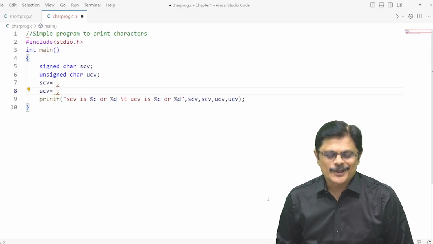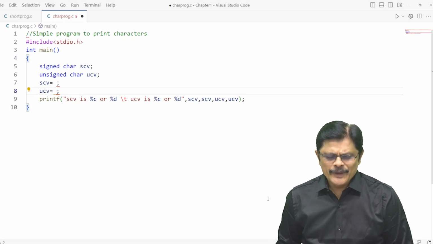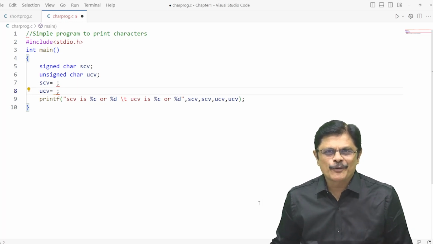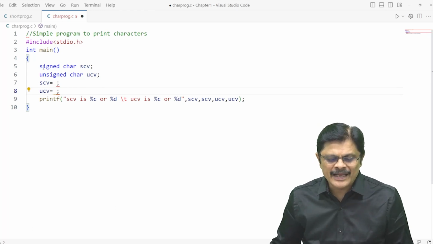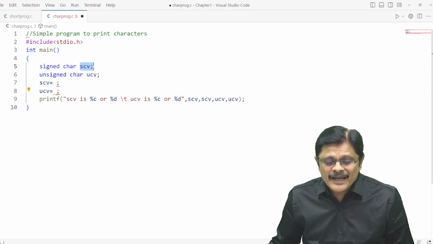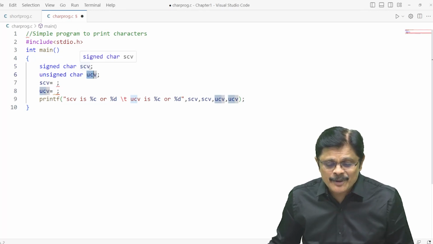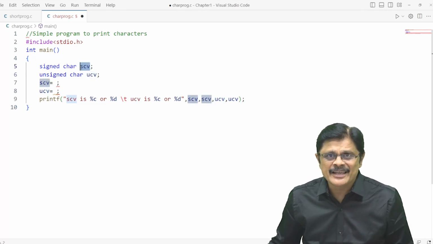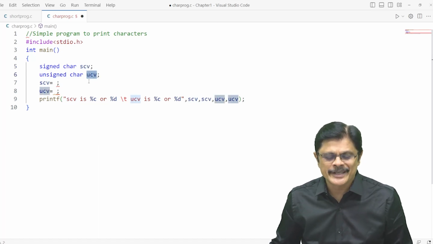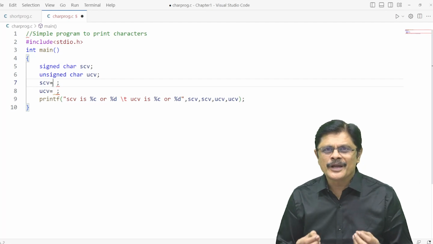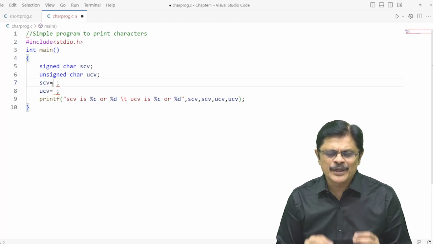Consider the following program. We have #include <stdio.h>, including the standard input output library. In the main block, I defined two character variables. One is a signed character variable, which I named SCV, and for the unsigned character variable I used UCV. Now I try to initialize them and assign some values.